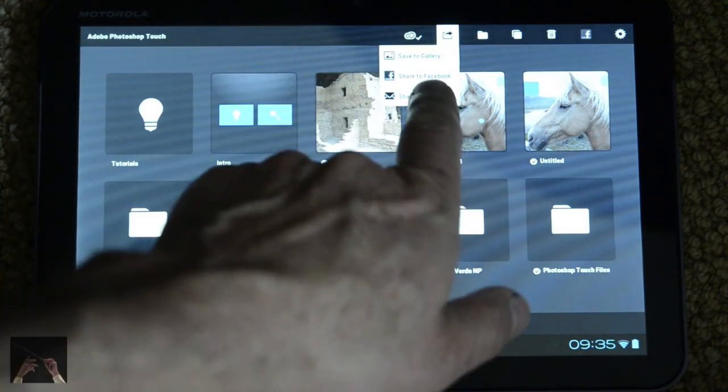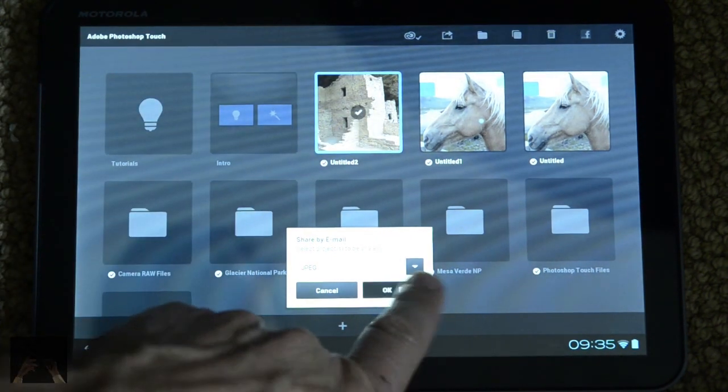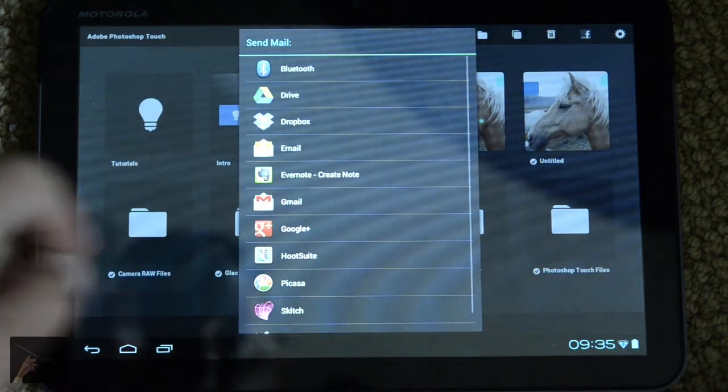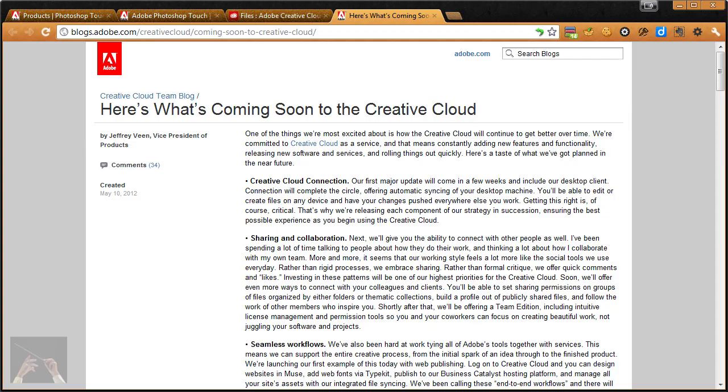Next time, I'll finish up with an overview of the Creative Cloud, discussing some options for your mobile to desktop workflow, and I'll look at some flaws in Creative Cloud and some features that are currently missing, as well as some features that will be coming soon. Okay, see you next time.